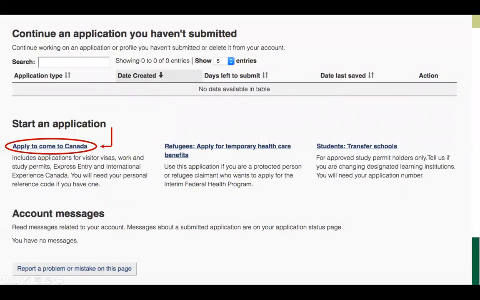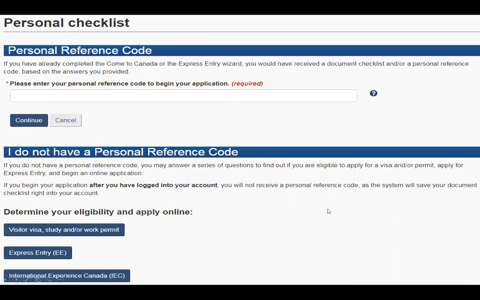Okay, so once you've completed your login information and you've created your account, you can start an application. How do you do that? Well, you'll come to this page and you'll have to say, start an application, apply to come to Canada, and click on that function.